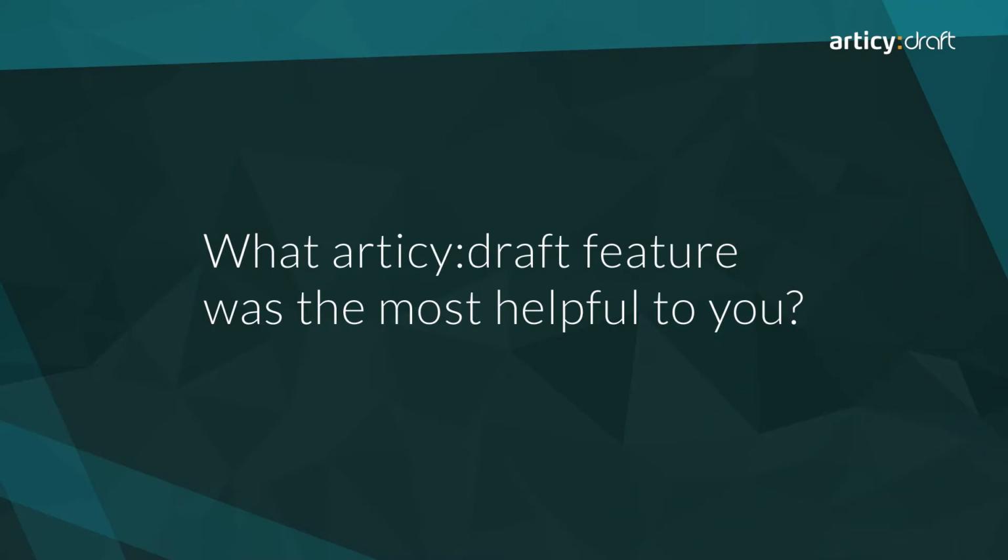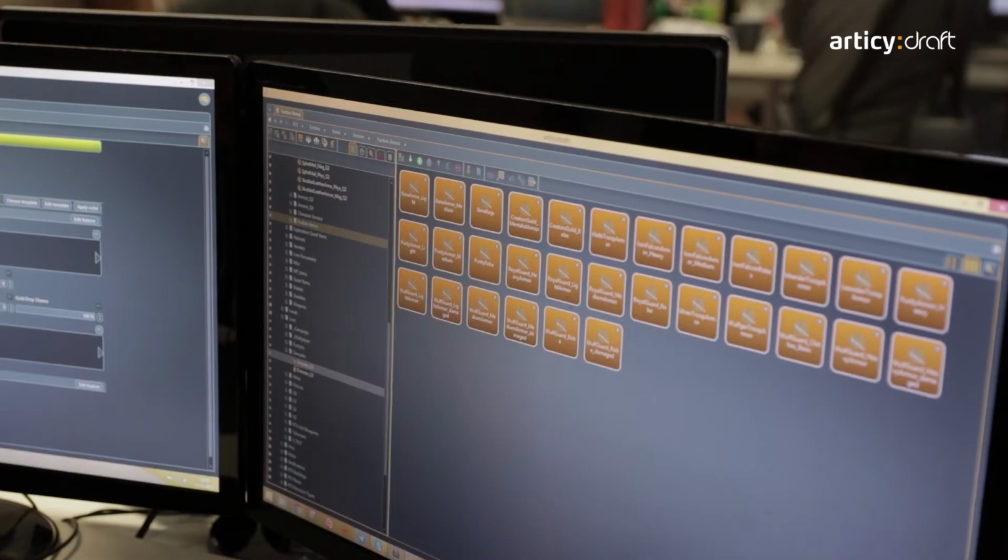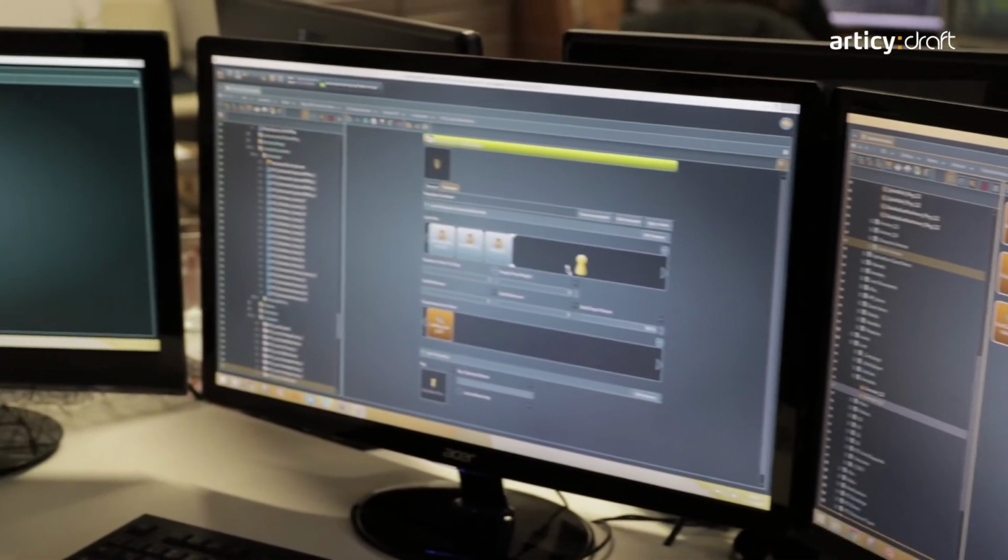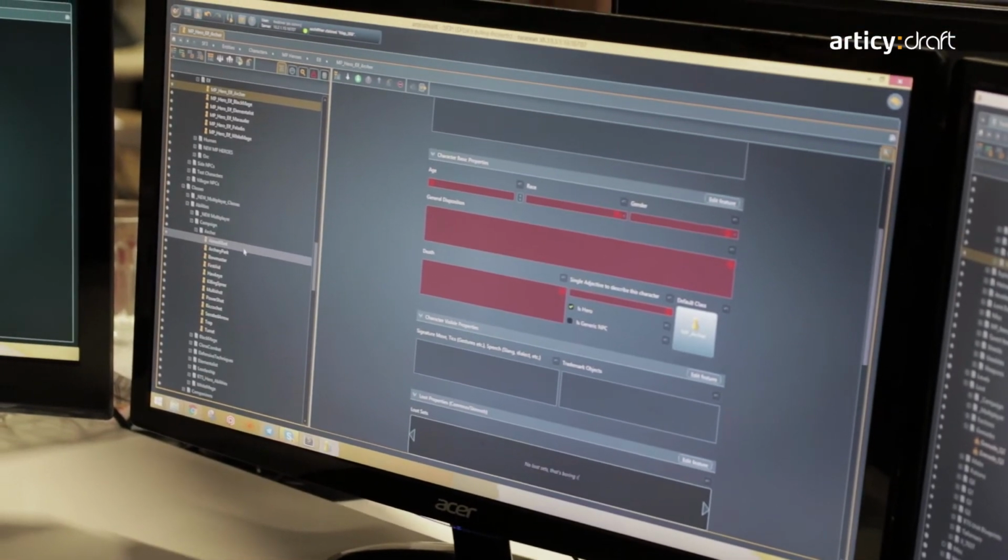What Articy Draft feature was the most helpful to you? Definitely the templates, so that we can add our gameplay values to all objects of Articy. Basically we used it in the flow, in entities, in locations, we even used it for the text document feature of Articy. That was for me the single most used feature.